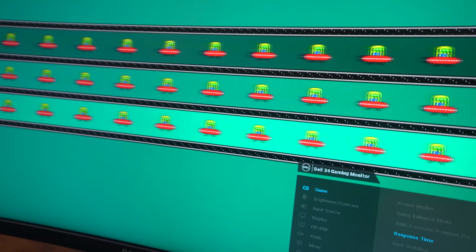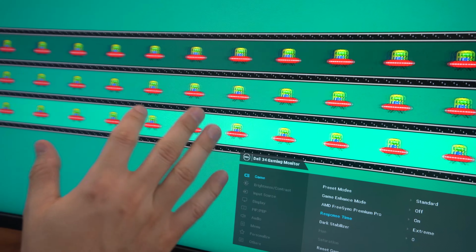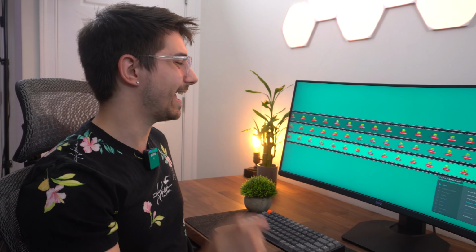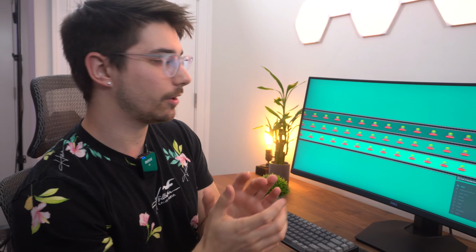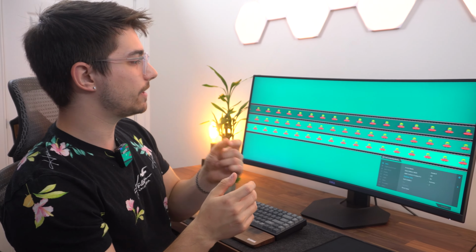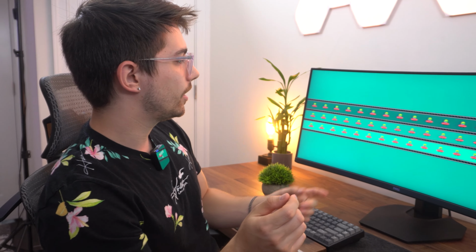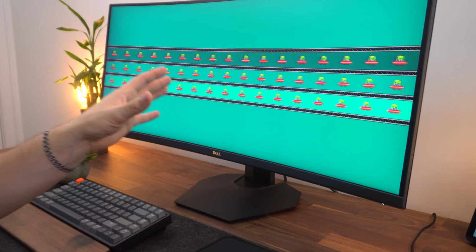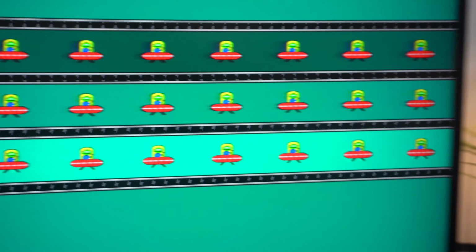Now we're gonna go into extreme, and here we see just a little bit of pixel overshooting. However, we do have very minimal amount of ghosting, a really good amount of ghosting. I would say because we only see just a little bit of pixel overshooting, that extreme is probably what you wanna set it in, because I think even though there is a little bit of pixel overshooting, we're seeing right here really good, small amount of ghosting for a VA panel. As you can see right there, really good.